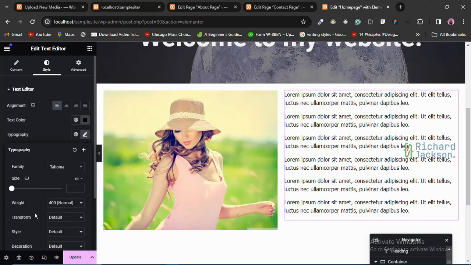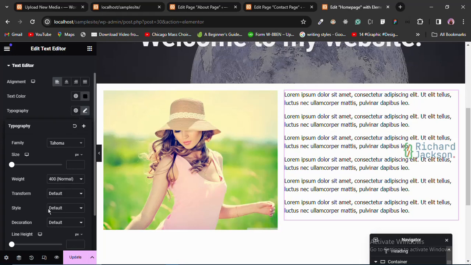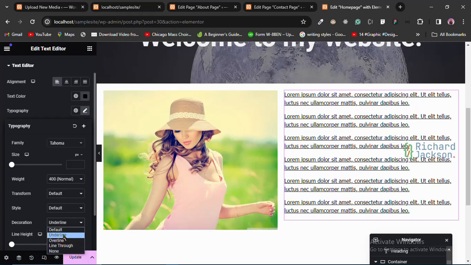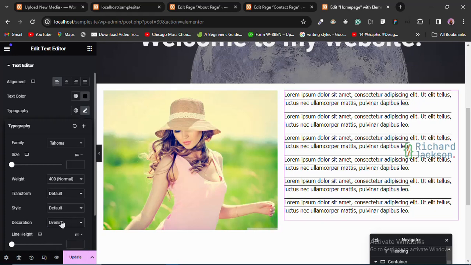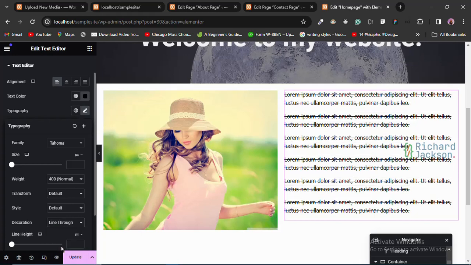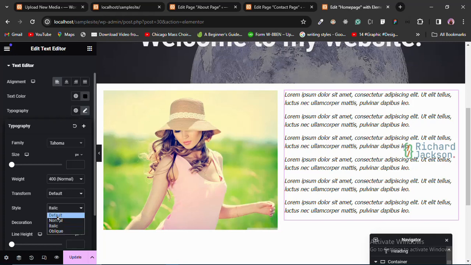Let's use that. Now you can also decide to choose the kind of style you want or decoration. If you want it to be underline, you pick underline. You want it to be overline, overline. You want it to be line through, like some sort of strike. There you go. If you want nothing, just put the default or none. And then if you want it to be italicized, it's italicized, and many others, but default.